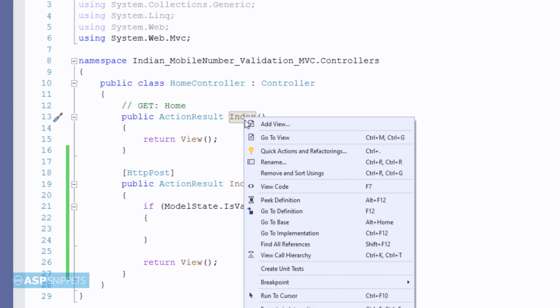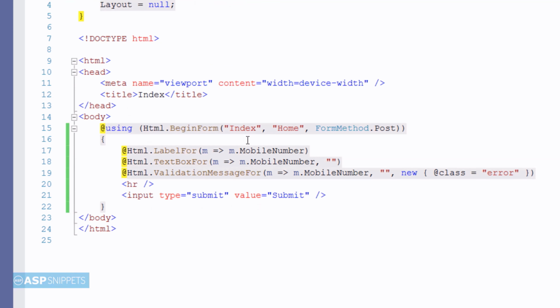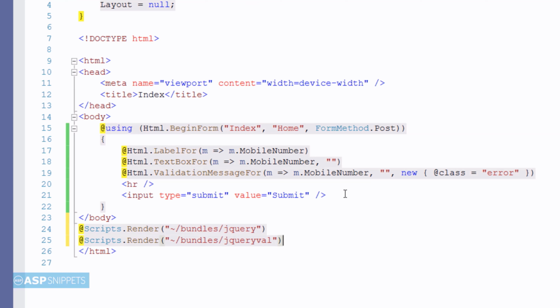Now again, let's move back to the view. Last but not the least, I'll be adding the scripts which are required for performing the validation on client side. For that purpose, I am making use of the Render function of the Scripts class. And here you'll notice I am making use of a word called bundles. For this particular project, I have already created the bundles.